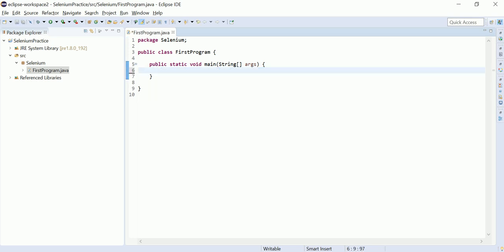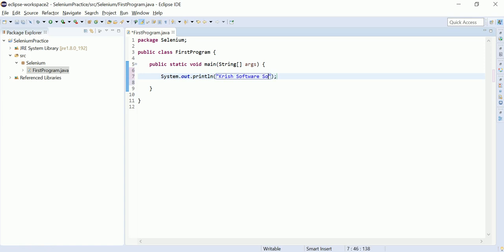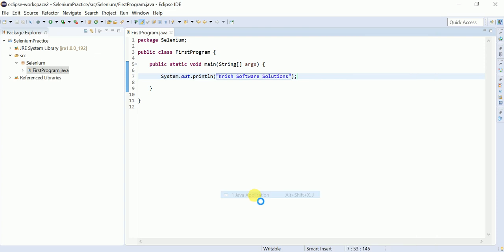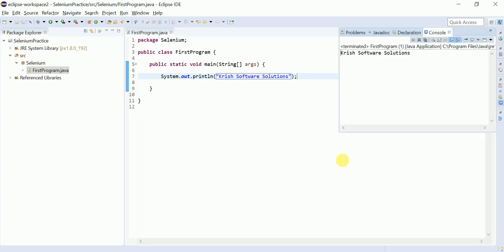If we want to work with Selenium, first you need to set which browser you want to work with. Just I am printing some statement, to verify whether Java is working or not. To run this, just right click on it, Run As, Java Application. See, it is printed successfully, so Java is working fine.